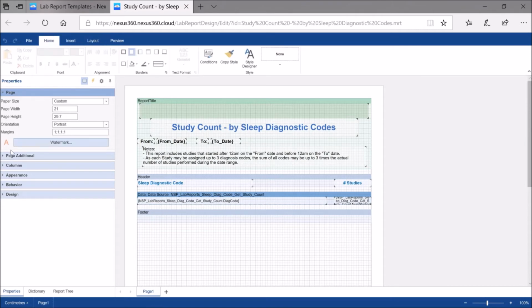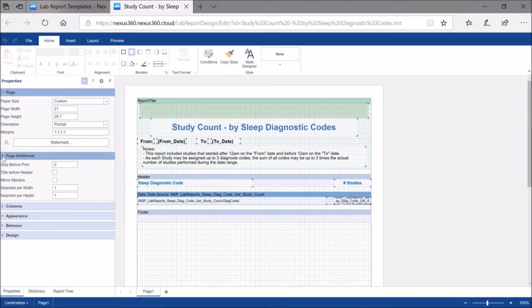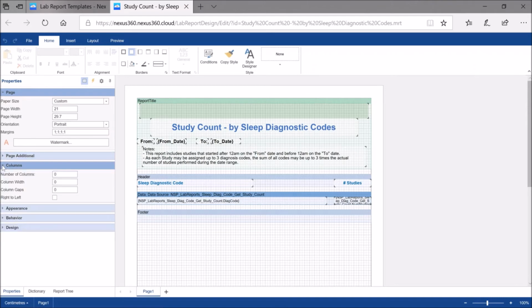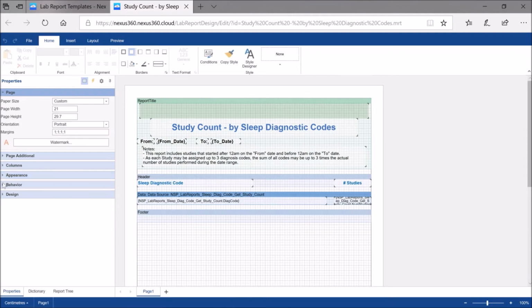So if I'm in the Home button here, let's just have a quick look at some of these sections. Additional page information, including width, how many columns we have in our report, various appearances and what we want to have it look like, behaviors in terms of how you're actually resetting page numbers or printing headers, etc., and a design section.